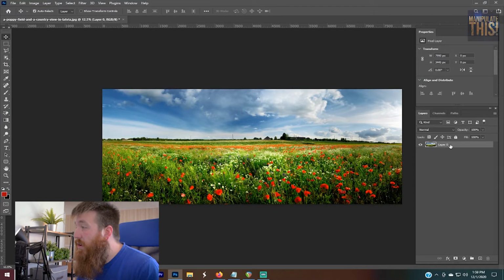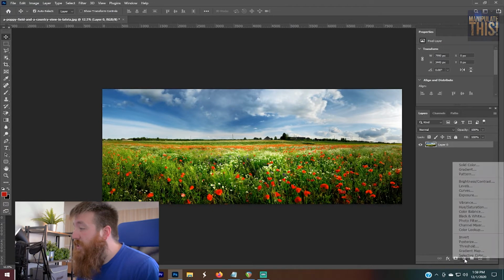Okay, so to start, we want to make sure our background is clicked and not locked, and we're going to go down and create an adjustment layer. We're going to start with a solid color.